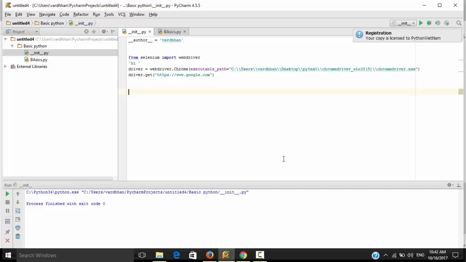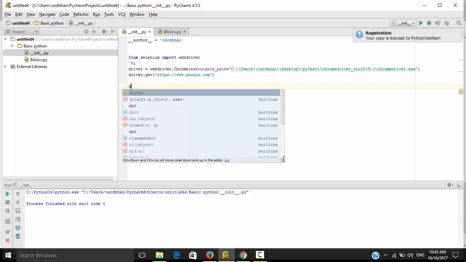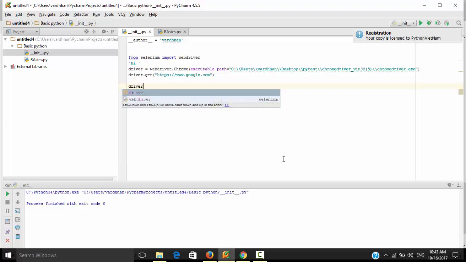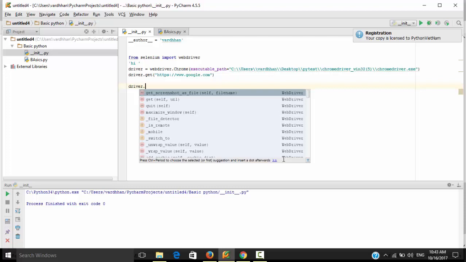Hi, in the last video I had shown navigations. So in this video I will show how to take the screenshots for those navigated URLs. For this, a simple command is there. For Google I will take it as a file, so just type driver dot, you can see that get_screenshot_as_file.